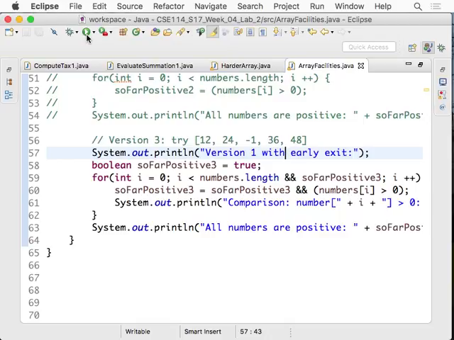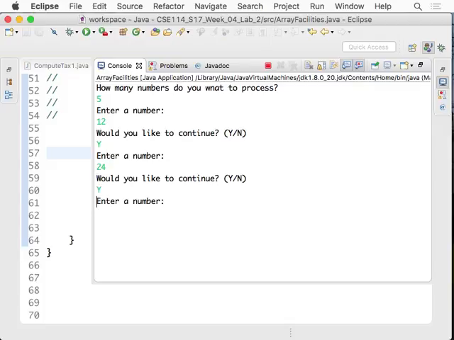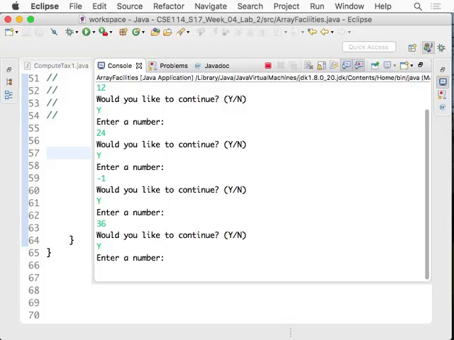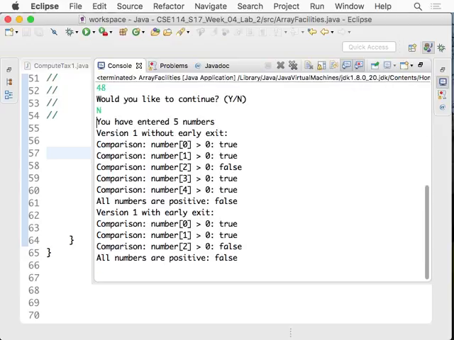Okay, let's run the program here. And then how many numbers would you like to do? 1, 2, 3, 4, 5. 5. So let's say 12. I want to continue. 24. I want to continue. Minus 1. I want to continue. 36. I want to continue. And then 48. Once I hit this, we're going to run version 1 followed by version 3. Oh, no. Let me continue.